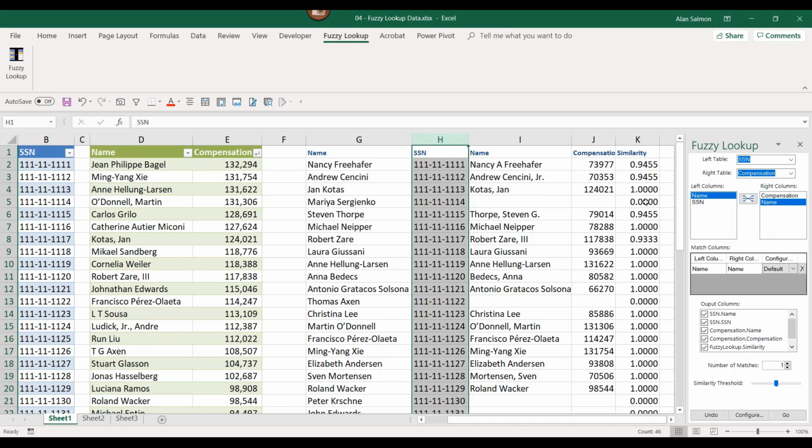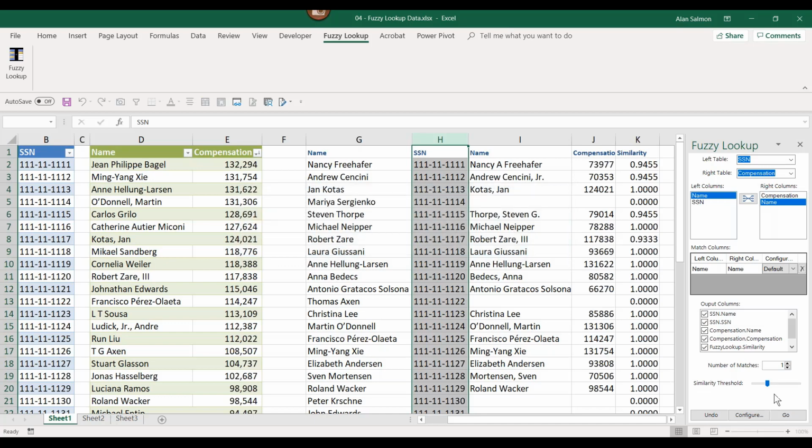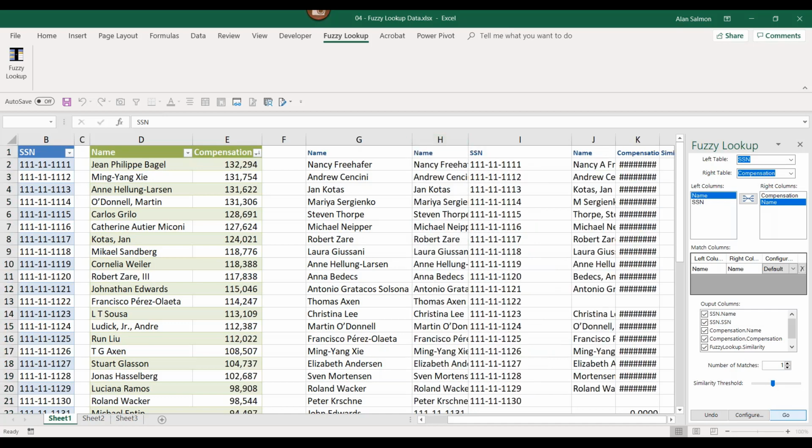But I'm not happy with that. I want it to do a closer look. So I go down here to similarity threshold and I click. And the similarity is 0.4. I'm going to bring it down to 0.3 and click on Go. Why didn't it figure? There we go.